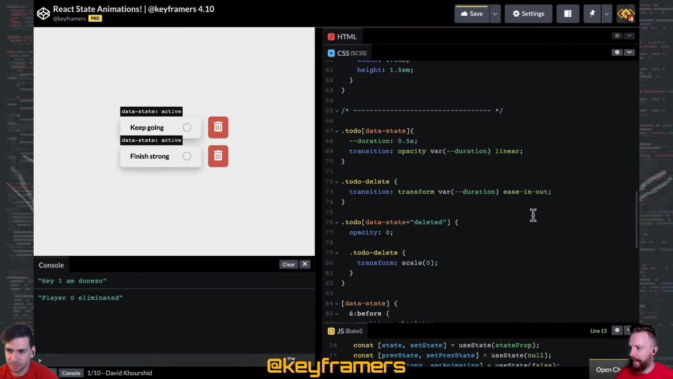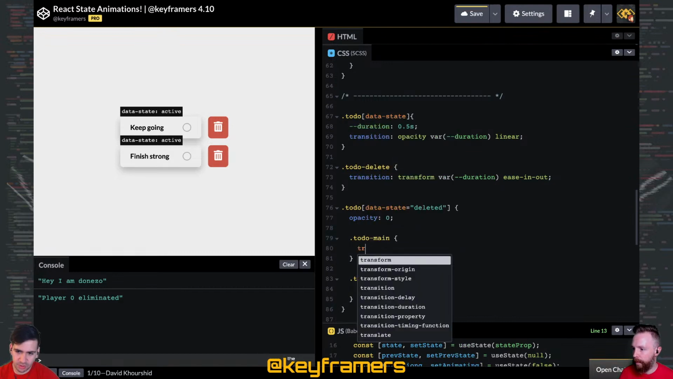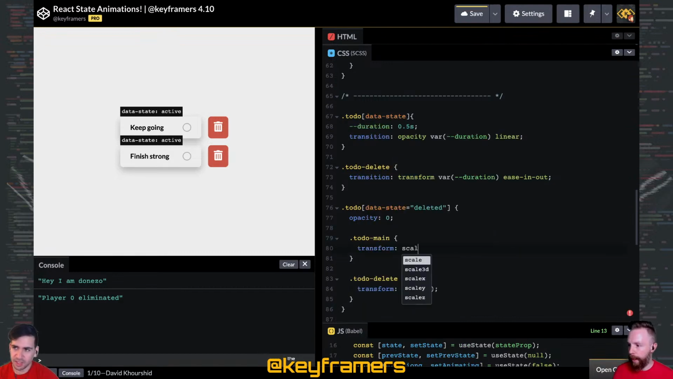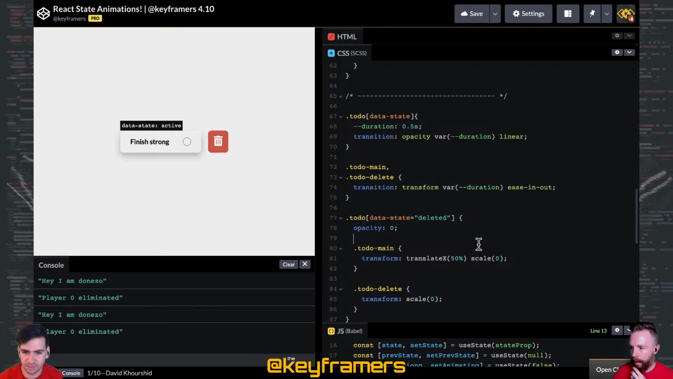There we go. Yeah. So there's also a little stagger where the delete button goes away, but the actual to-do goes away as well. Right. And it goes to the right too, and it does sort of a rebound thing. So yeah, translate 50%. We can say todo main, todo delete. Get both of those in there.